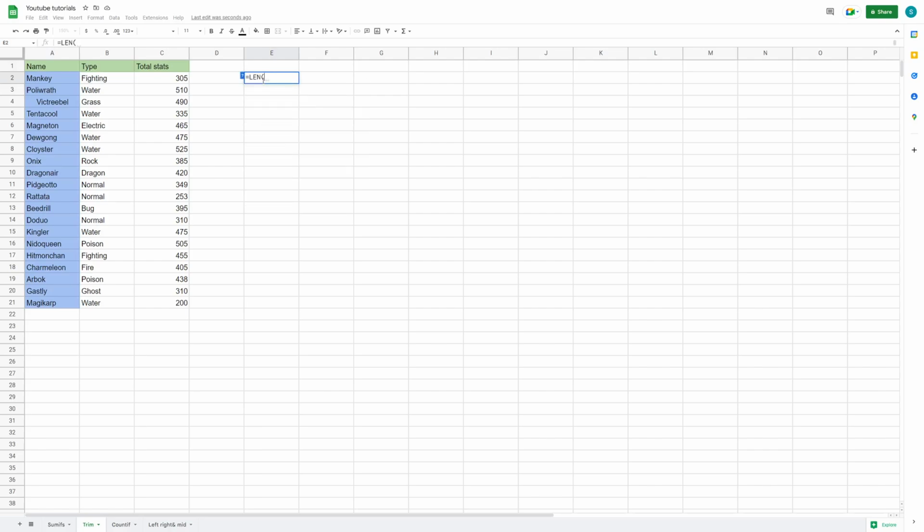LEN is basically a function to measure how many characters, or string characters, are within a cell. So I'm going to select this cell. It's telling me there are 15 characters in that cell. However, we're only seeing 6 of them.